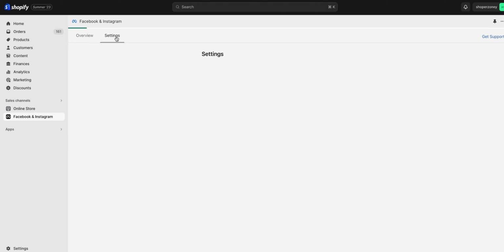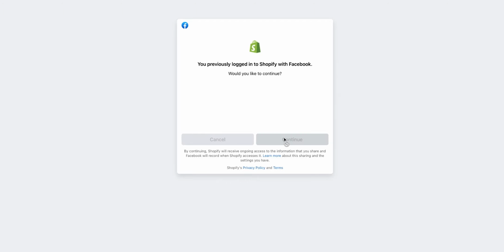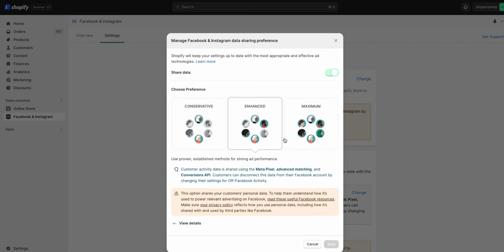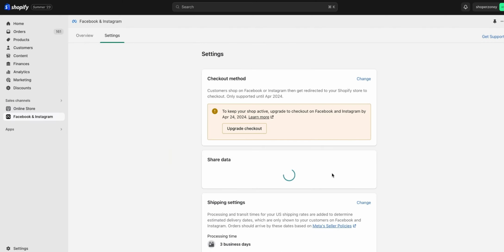Click on settings. You can see the share data option. Click on change, continue, and if you integrate your Facebook pixel, you can see this toggle is on. So to make sure to turn off this toggle to avoid double firing of events, since we have already integrated Facebook pixel with CustomerLabs, and click on save. So this is all you have to do to integrate Shopify with CustomerLabs.